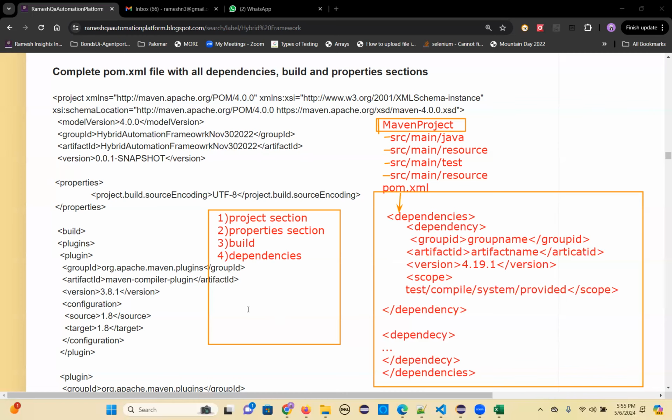There are a lot of commands you will use. First, Maven clean, Maven compile, Maven test, and Maven install. You will get a lot of commands automatically when you right click on this pom.xml. So this is the complete Maven build tool. Maven is a build tool. If anybody asks you, you need to tell them Maven is a build tool.